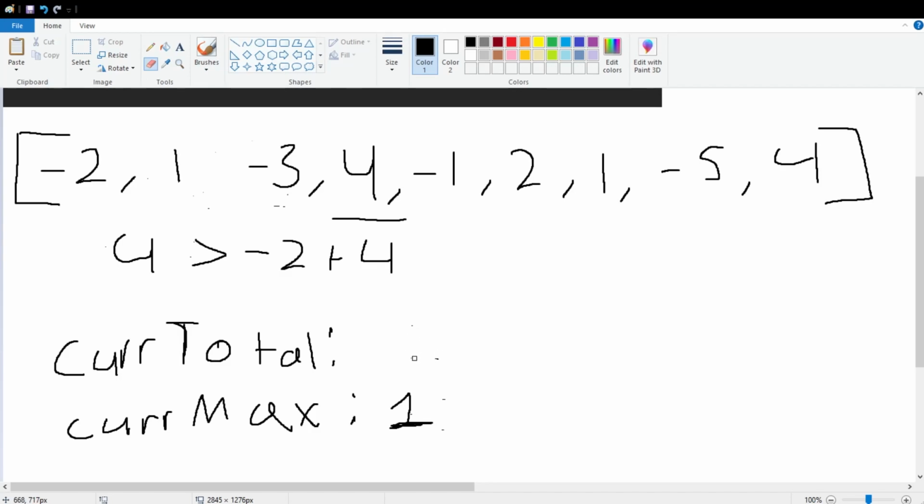What do we do? We just set the current total to the current element, and we know we can sleep well at night knowing that any other subarrays previous to this will not have a greater sum than 4, which is the current element, based on hitting true in that conditional statement. Obviously, you want to update the max if it's greater, so in this case, the max becomes 4. And then iterate forward.